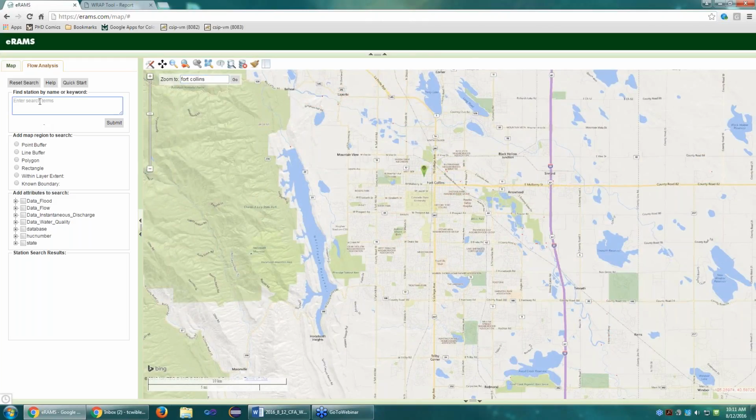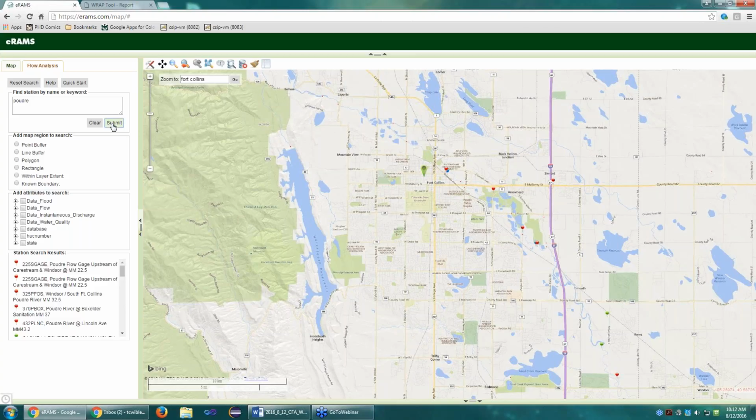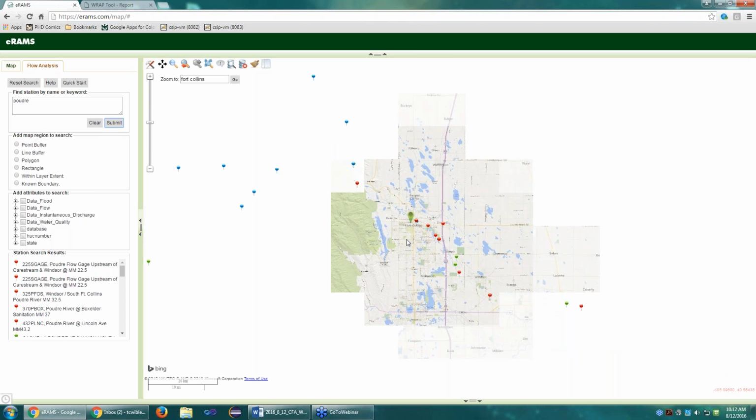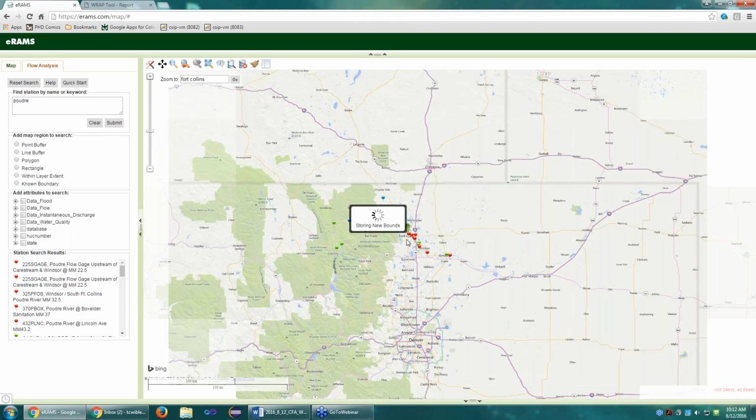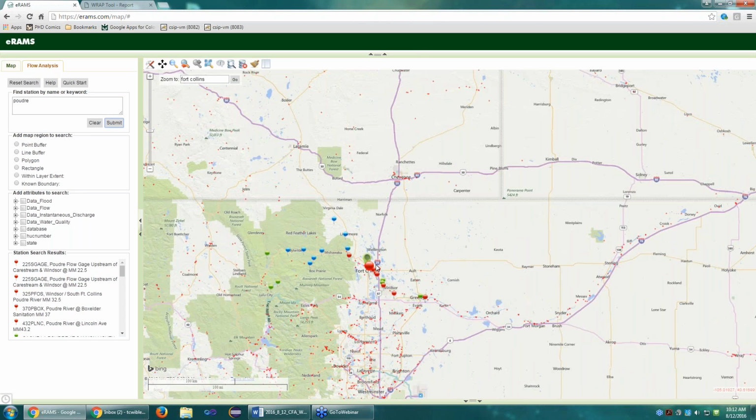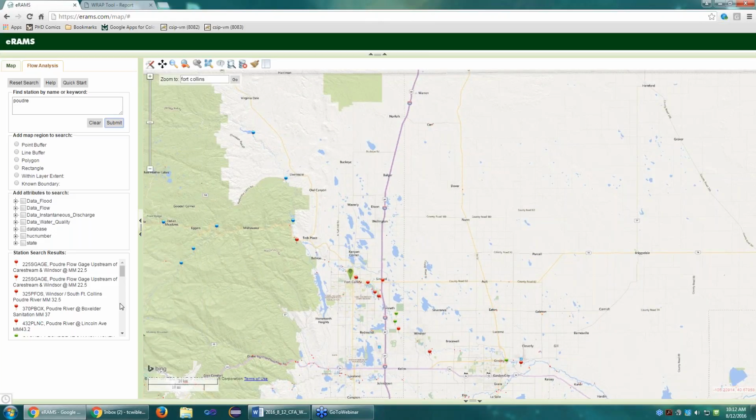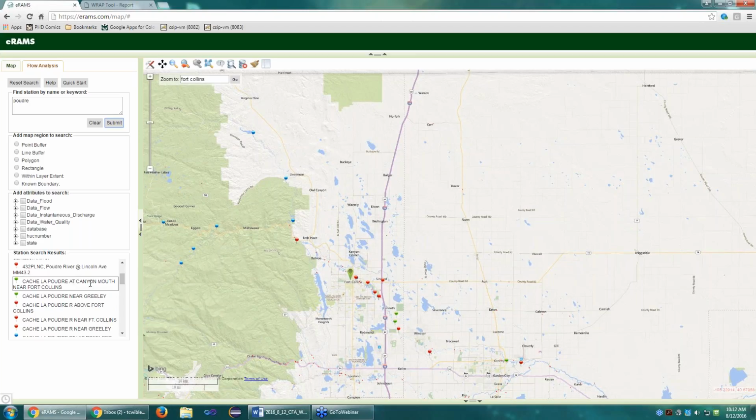You can search by just keyword, like if I wanted to examine just flow analysis gauging sites on the Poudre River, it's going to search the entire combined database of USGS monitoring sites, STORET monitoring sites, CDWR monitoring sites, and then it'll put them all on this map. And you can see that it's pretty much just concentrated to where the Poudre River is in Colorado. And the different colored pins are the different databases. So the red ones here are STORET monitoring sites, the green ones are CDWR, and the blue ones are USGS.